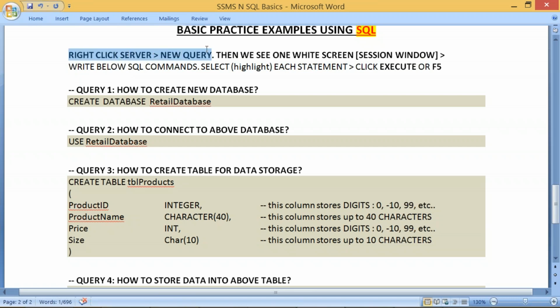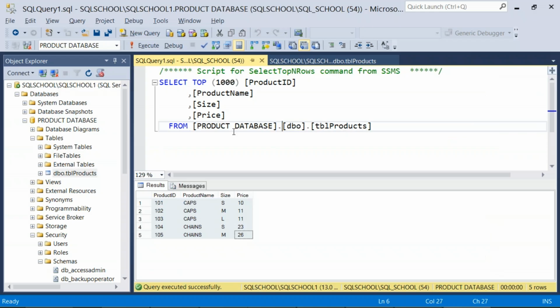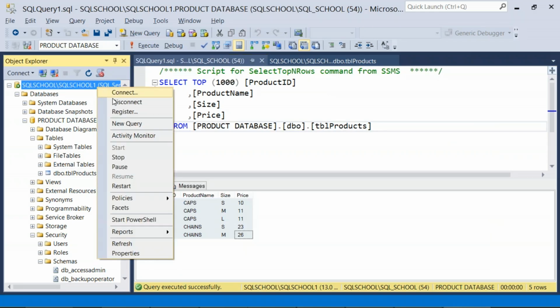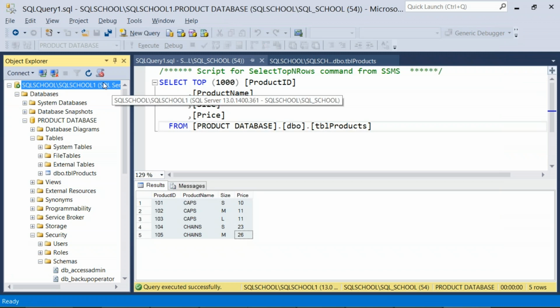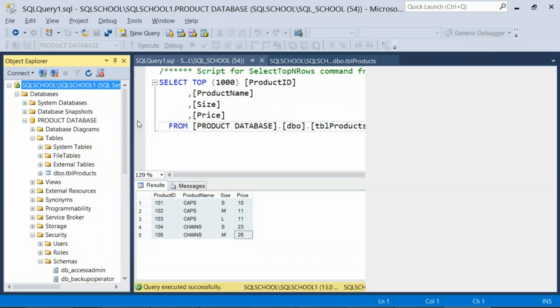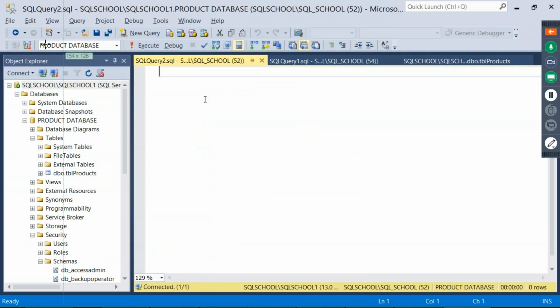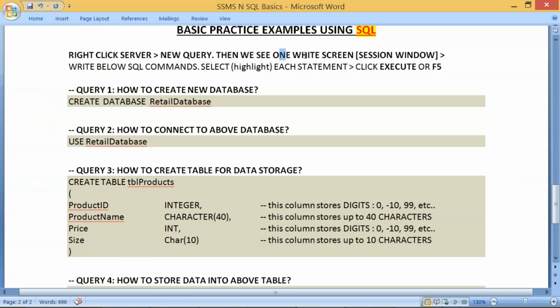Right click server, new query. Okay, this one, friends. Right click server, new query. Observe carefully. Right click server, new query. Then we automatically see one new query window like this. We see one white screen session window. Right below, SQL commands, highlight and execute.